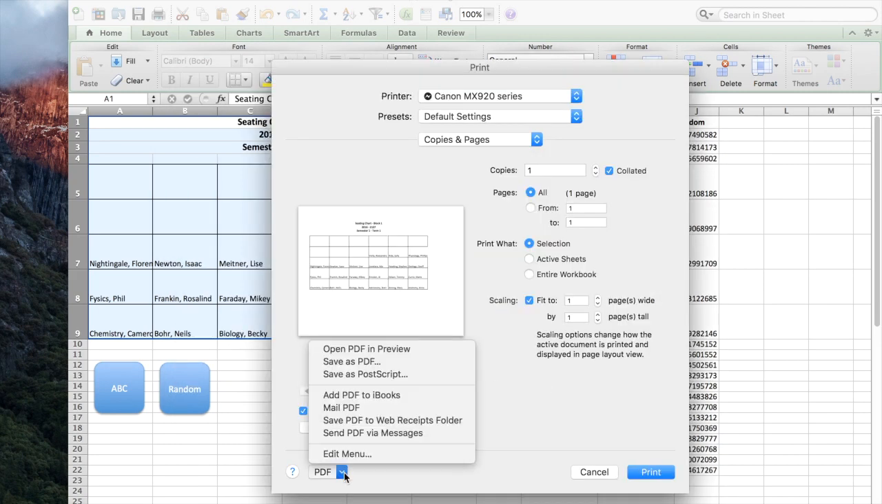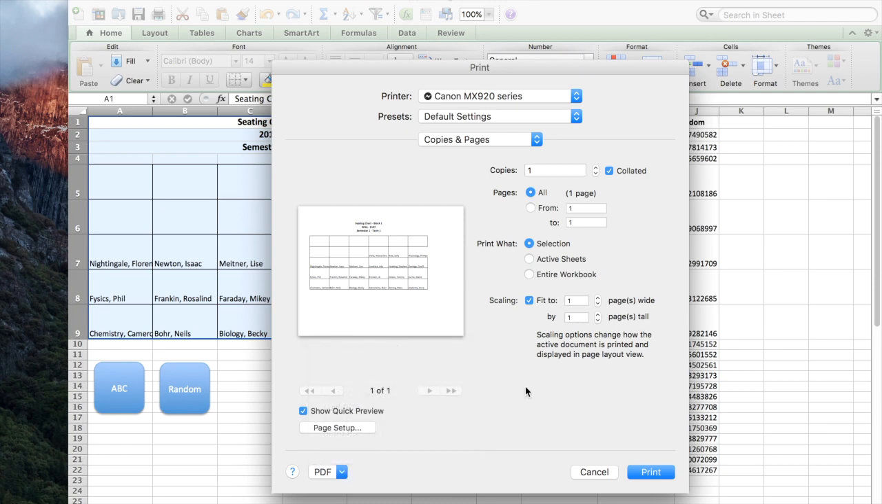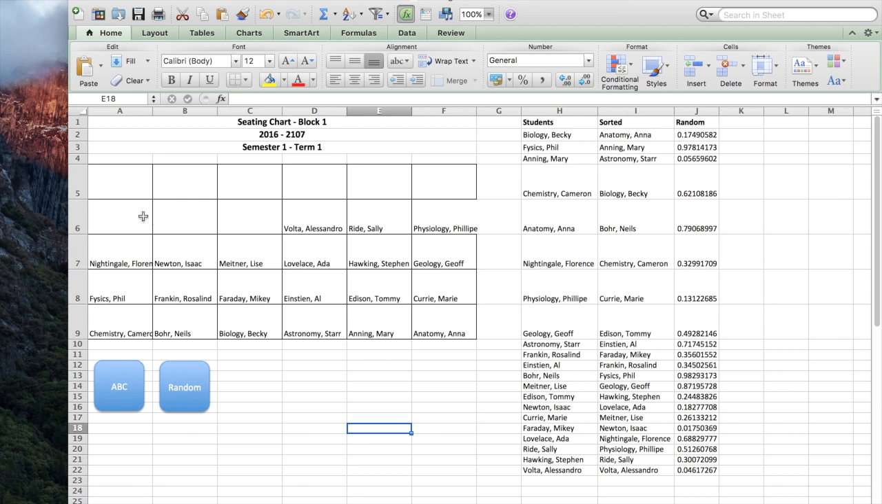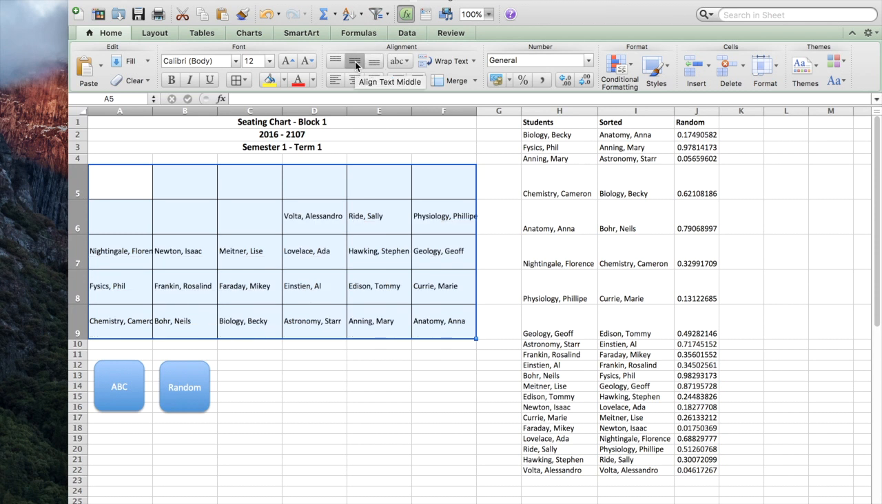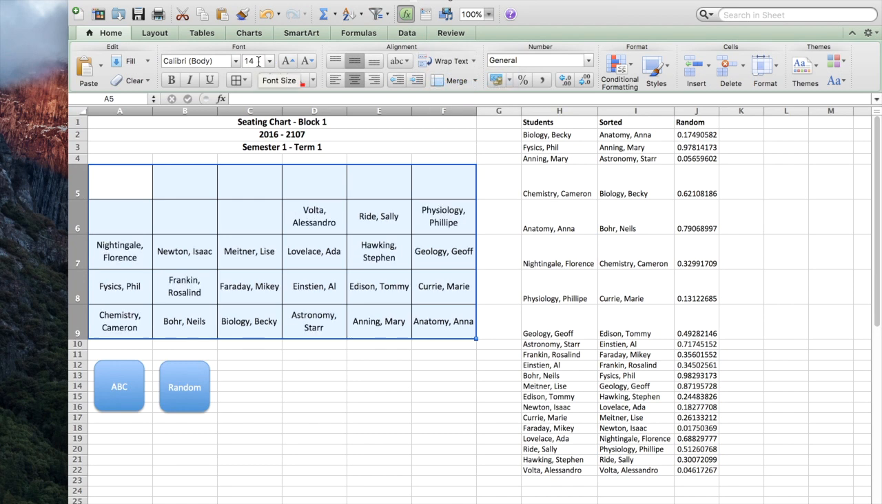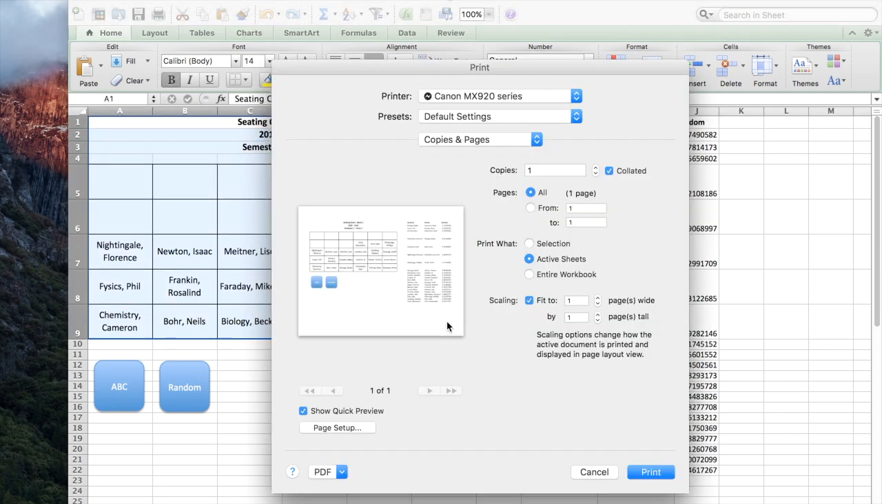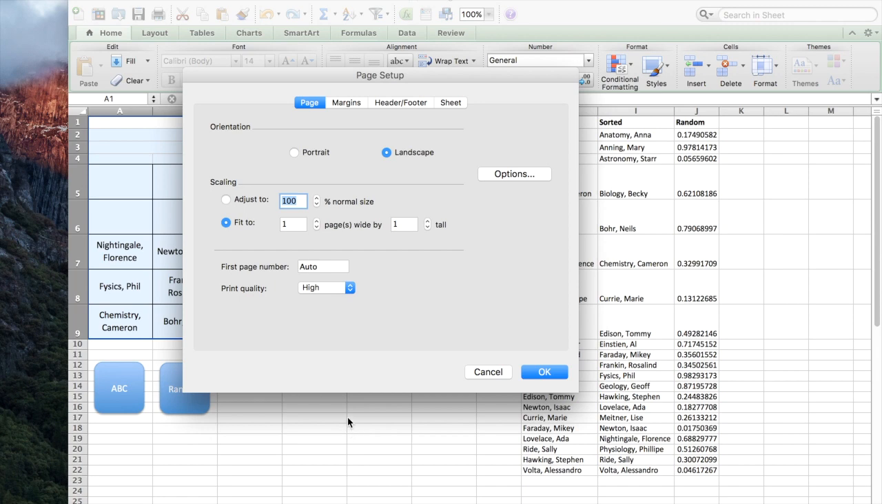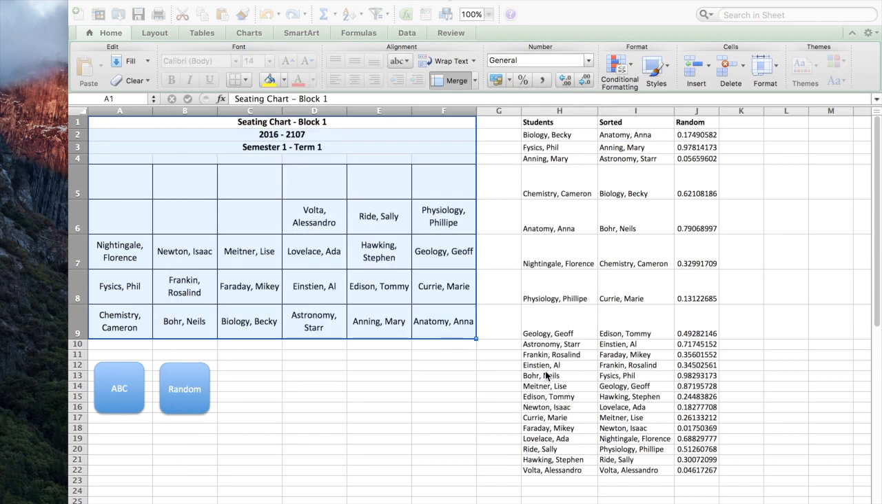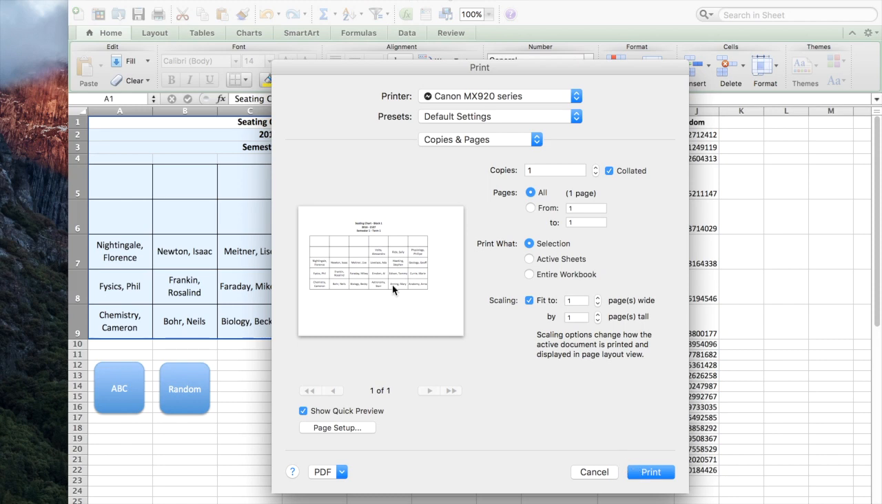You can save it as a PDF. You can even change these cells before you print it so that it's in the middle, centered. You can wrap text, and you can make these bigger as well. And then you can print this selection over here. Print, we'll just do the selection. Page setup, landscape, fit to the whole page. Okay. You can print it or save it as a PDF. It's completely up to you at this point.